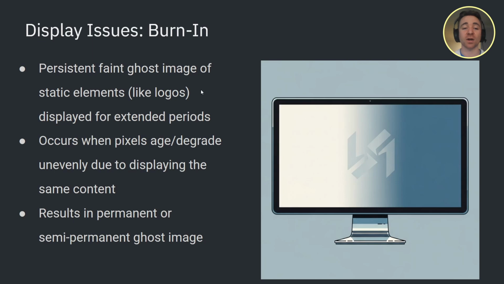It's basically when you've got this persistent faint ghost image of static elements, so you'll have something that looks like it's burned in. You've turned it off, you've changed the display, but you can still see this faint image of it, right? That happens when pixels are aging or degrading unevenly due to displaying the same content. If you leave something displaying for a long time, and then even when you change it, you can still kind of see a faint image, that's burn-in. So you do need to know that.